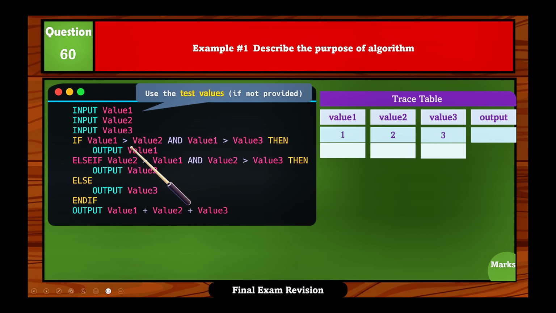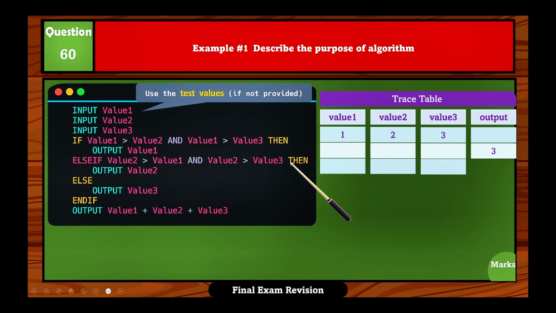Now let's see here: if value 1 is greater than value 2 and value 1 is greater than value 3, then we output value 1. Else if value 2 is greater than value 1 and value 2 is greater than value 3, then output value 2. Else output value 3. And then output value 1 plus value 2 plus value 3. So we know the output is 3, because it's the largest one. And then we need to add those values together. 3 plus 2 plus 1 is 6.